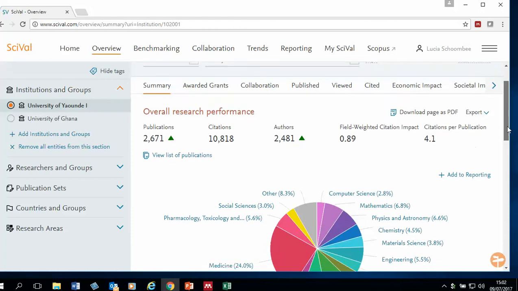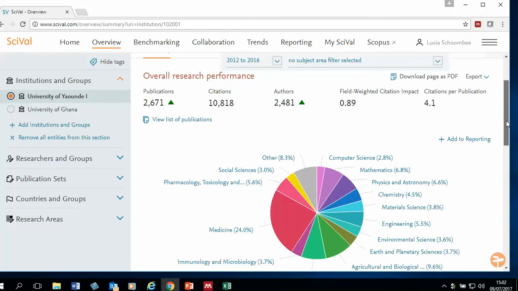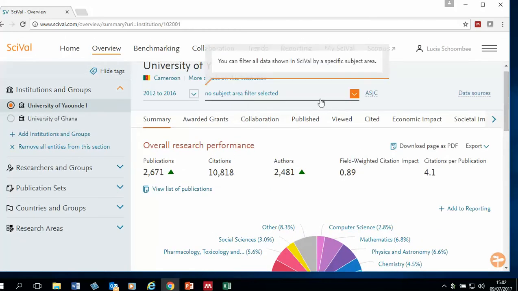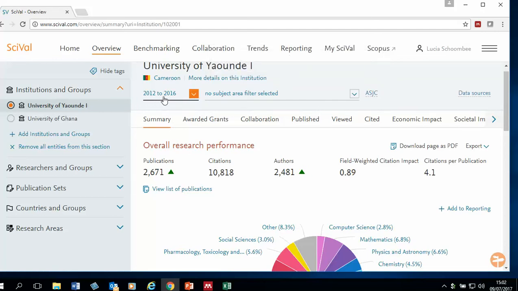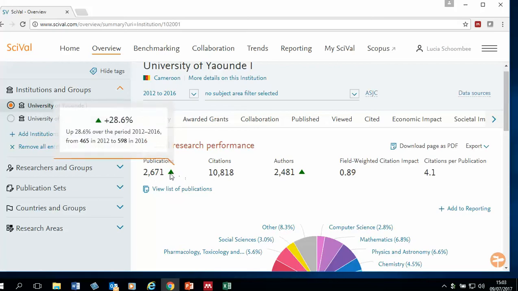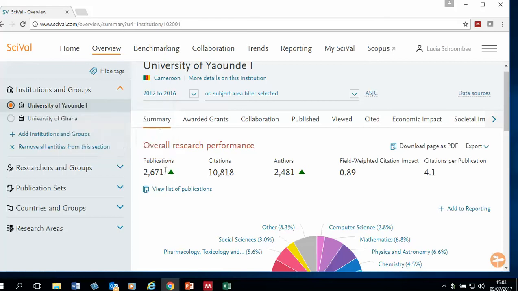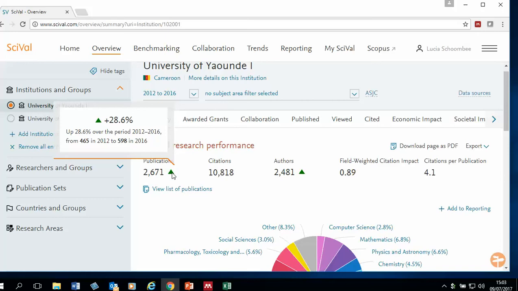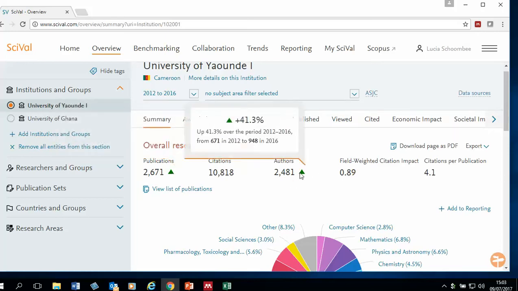All the information that you see on the screen is dynamic. We haven't selected any subject filter. We're looking at the performance across the entire institution, and we're looking at the time frame 2012 to 2016. In that time, 2,671 publications were produced, and if you click on that, you will see that it is up 28.6% over the period 2012 to 2016. So there's a very big increase there in the number of publications, as well as the number of authors.